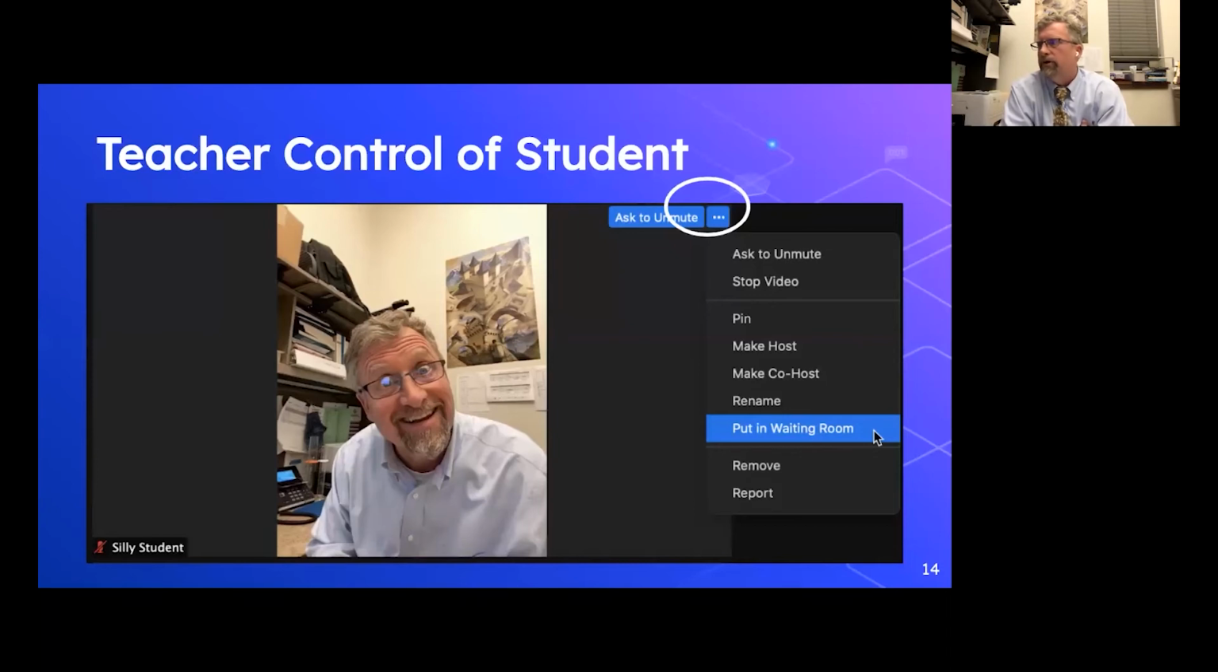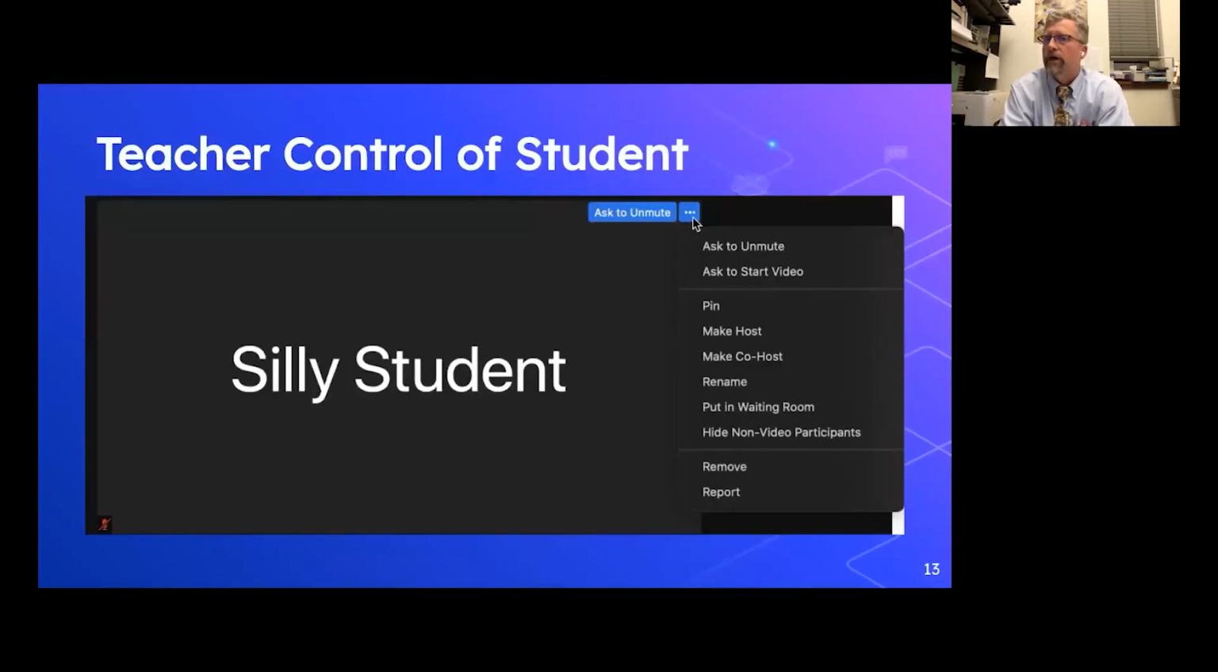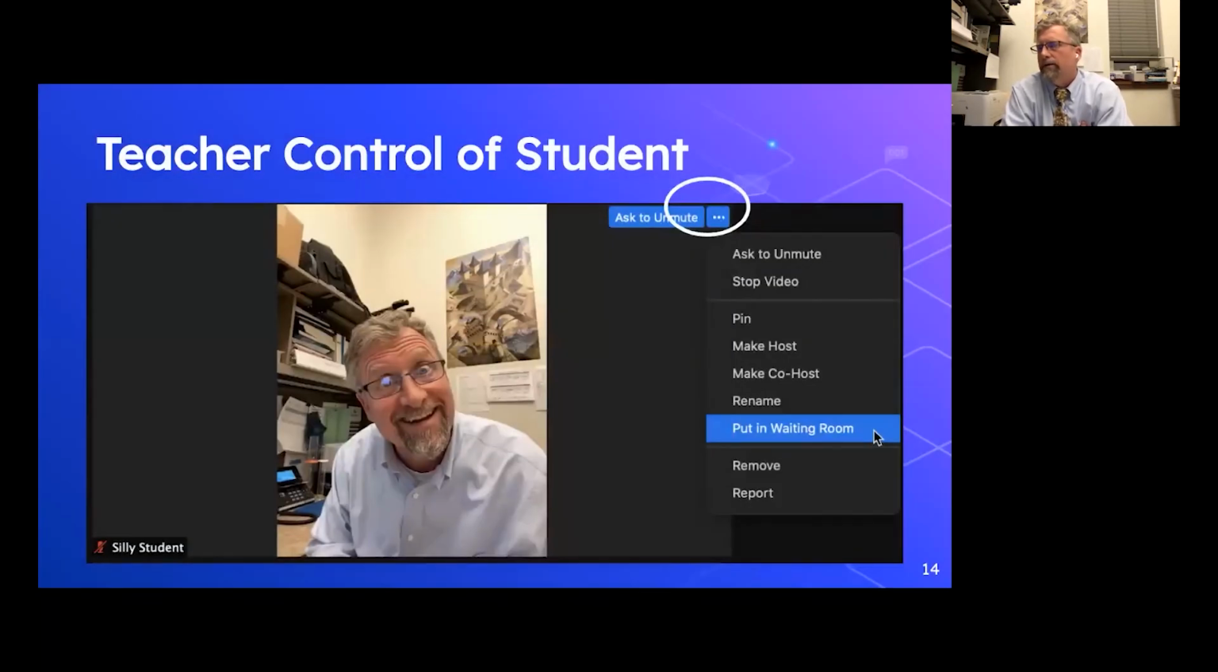All right, when they click on those three little dots, they might want to put someone in the waiting room. The reason I added this screenshot is that in the first one, I had the student's video camera turned off, and in the second one, I had the video camera turned on, and you'll notice the menu changed. I can actually turn the camera off. So the teacher could click on stop video and turn a student's video off if he or she was so inclined.